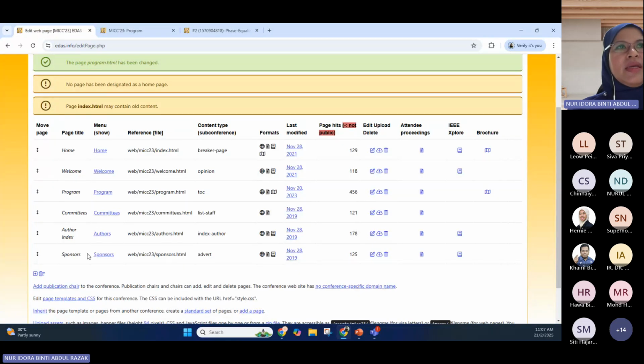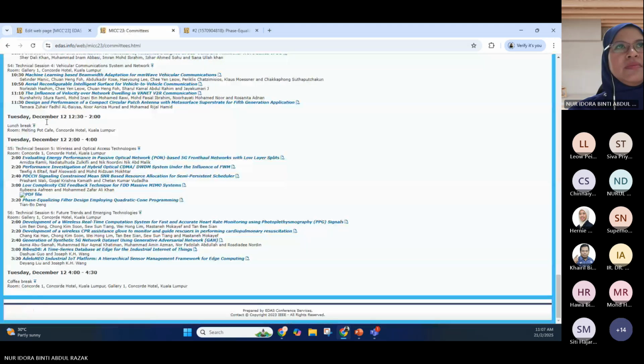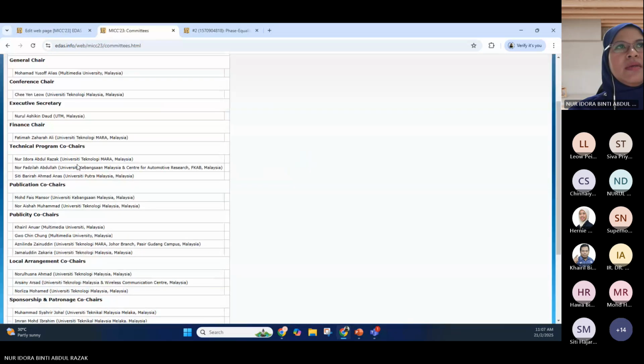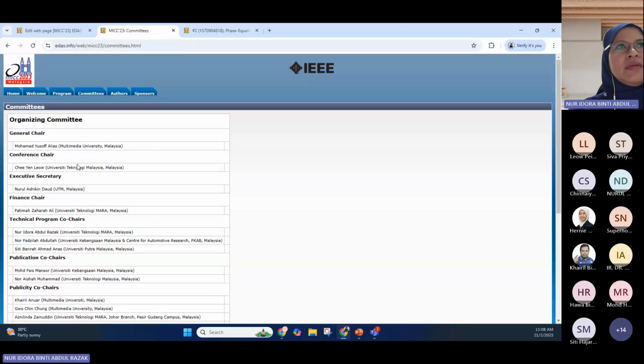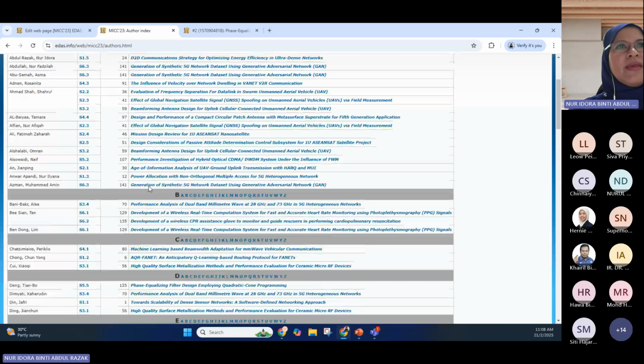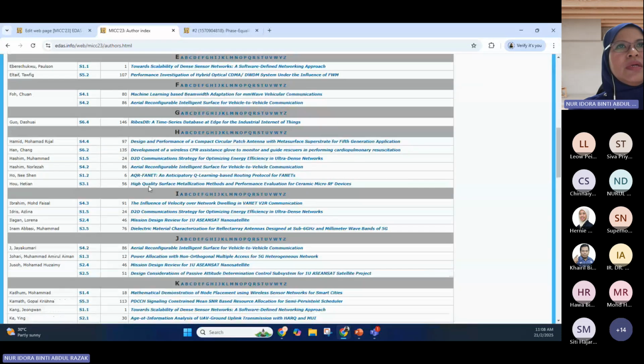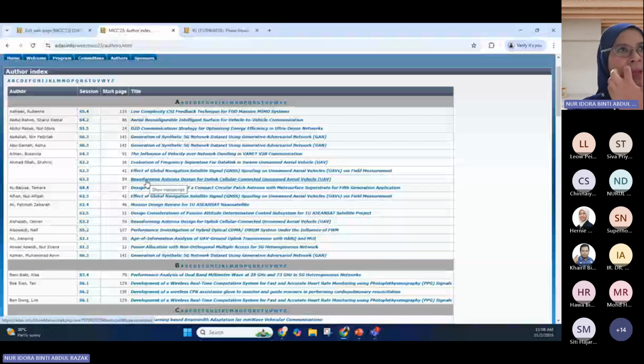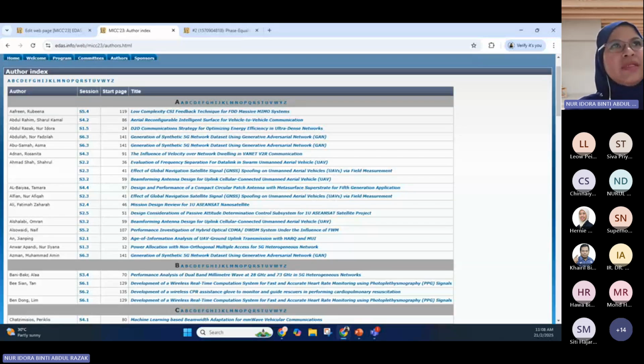And then you can also have a list of committees, and then the list of authors. So how you want to put them, what information you want, a session, start page from where. You can configure this as well.